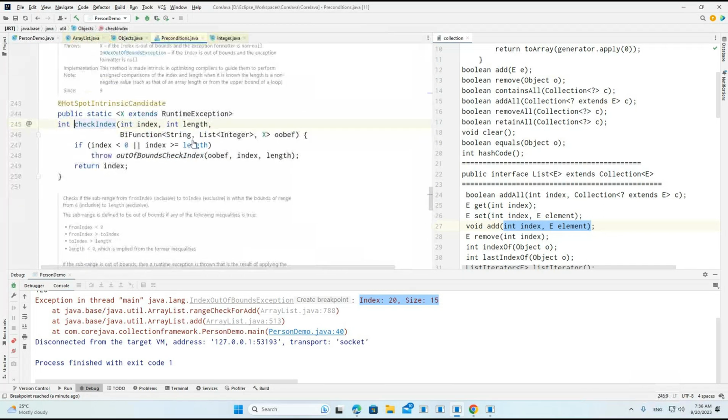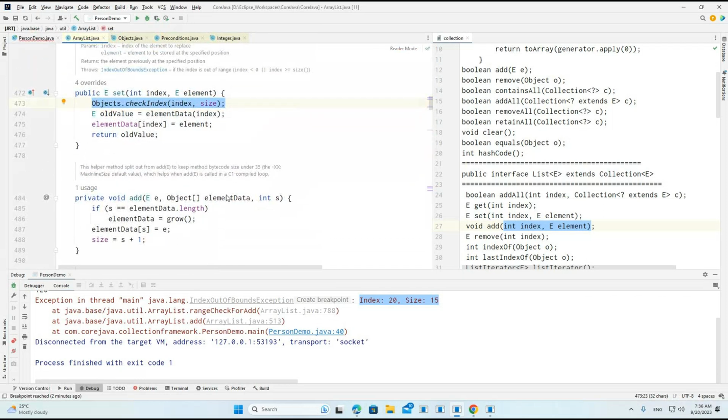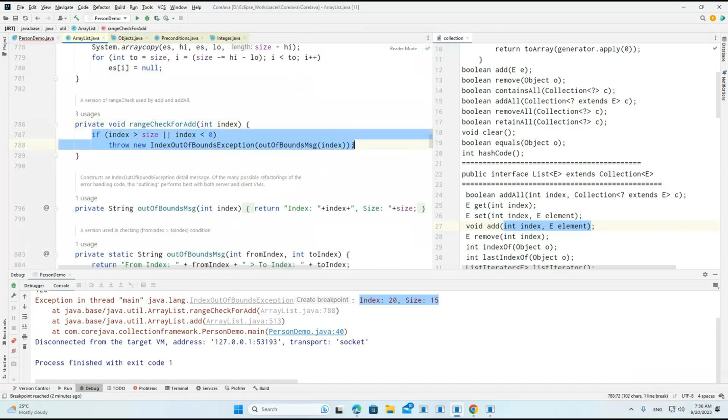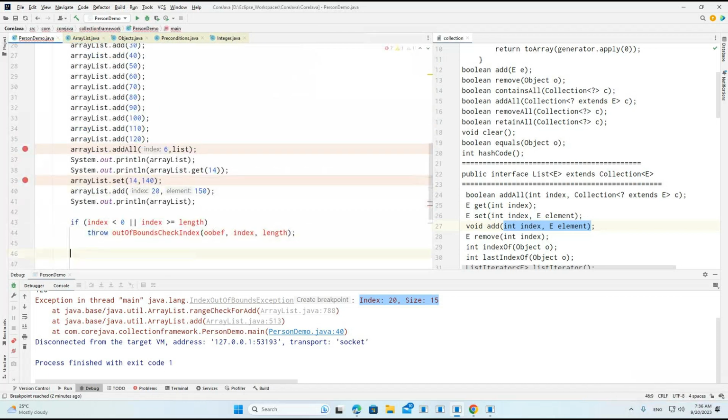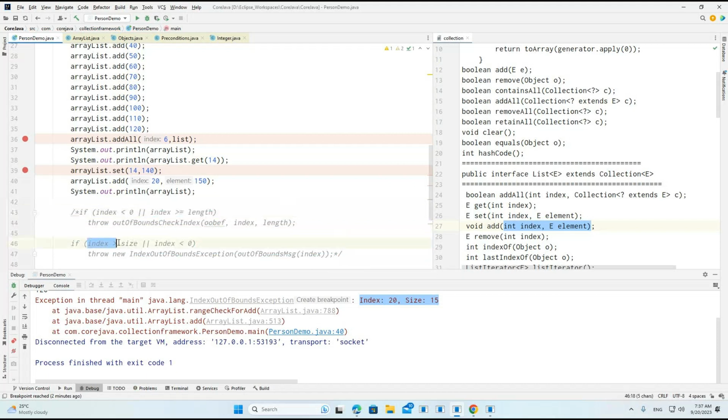Now, if I show you how the logic is implemented: index less than 0, index greater than or equal to length. This is the set method condition. I'm pasting it here. And in the add method, this is the range check. Observe the two conditions. Here we have greater than or equal to length, but there is no equal to. This is the main difference.